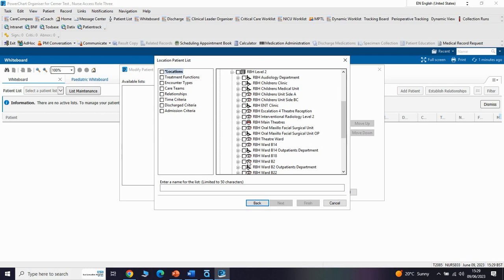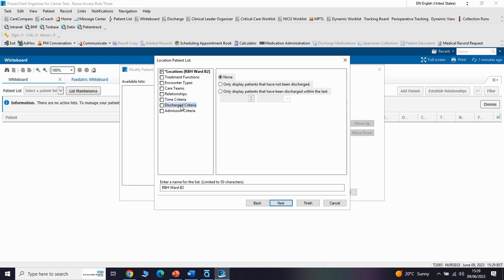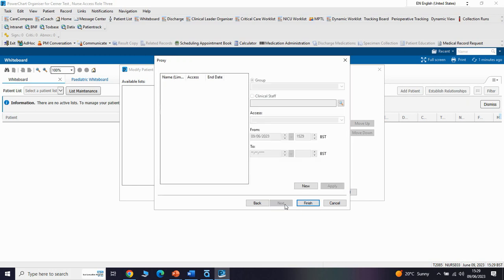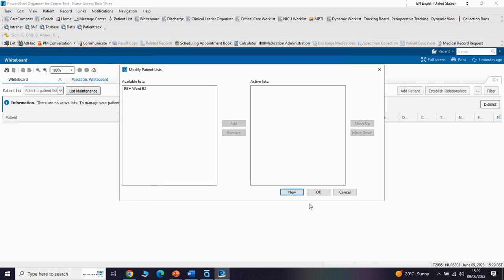select the ward, click inside the box, click on Discharge Criteria. The option you need is the middle one, which is only display patients that have not been discharged. Click on Next, click on Finish.